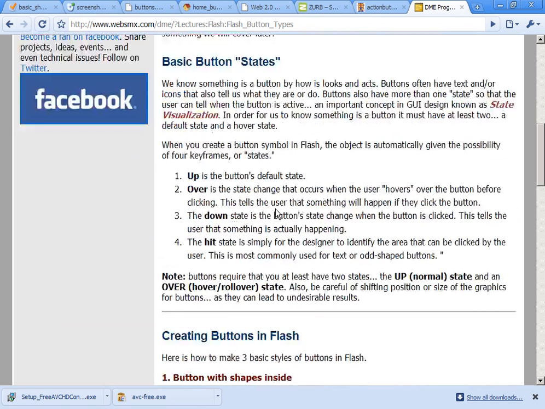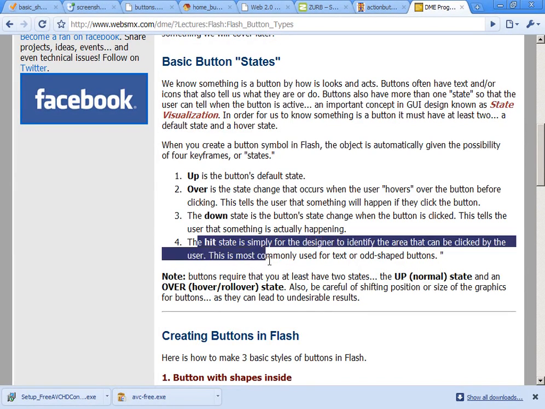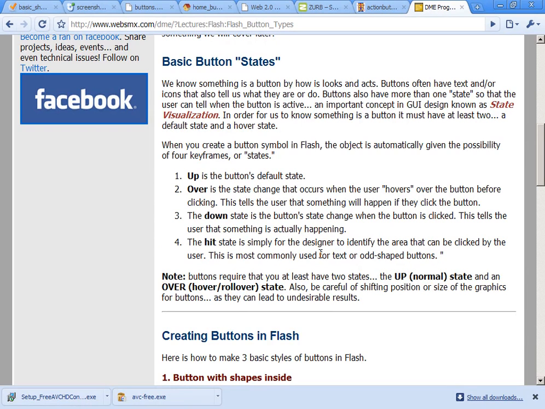Now, buttons have different states, and those states are very, very important. The states are what the button looks like normally, what the button looks like when we hover over it, what the button looks like when we click on it, and then there's another state in Flash which is the area which is used as the rollover, and I'll show you that in a minute.